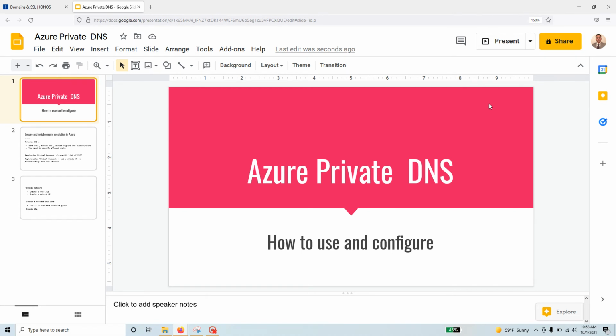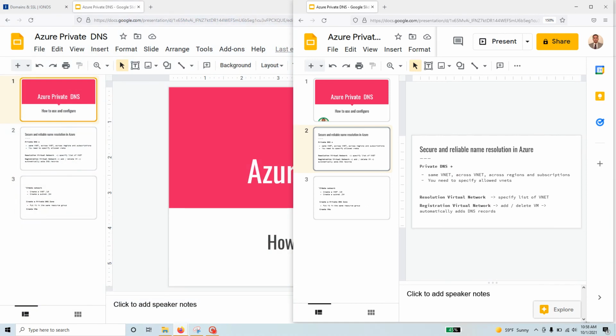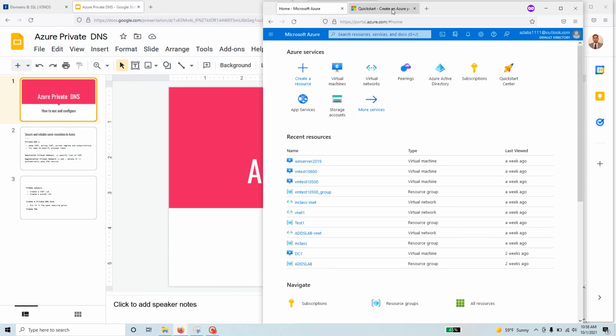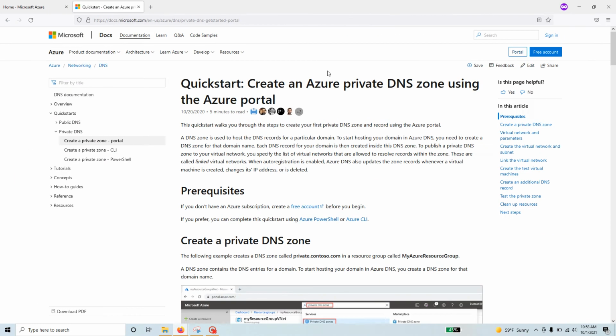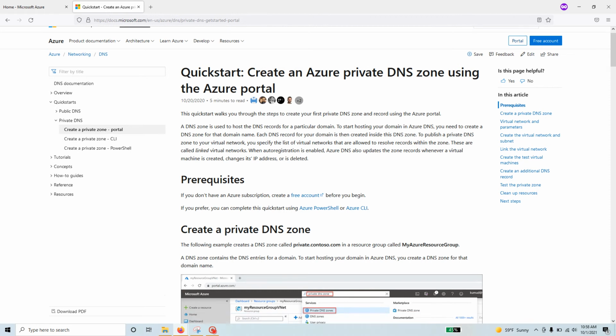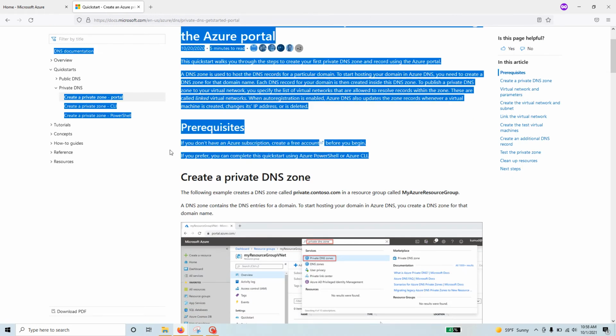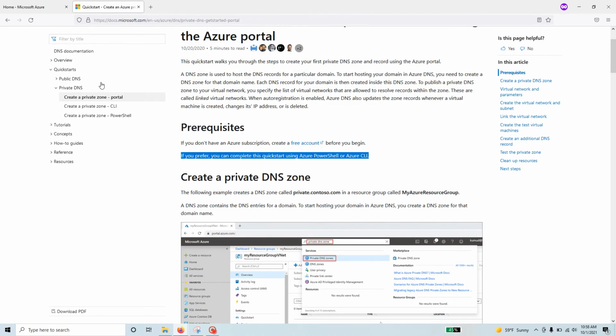All right. So what I'll do is open up our Azure documentation, and I'm going to provide this link. If you do a Google search on quickstart Azure Private DNS zone using Azure portal, you come to this. Note that there are other ways to do this job as well. You can always use PowerShell or the Azure CLI.